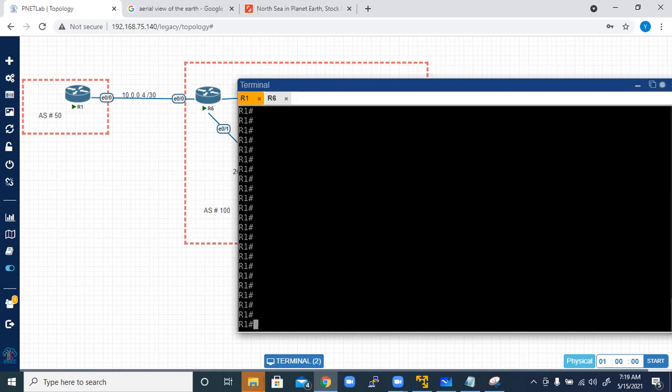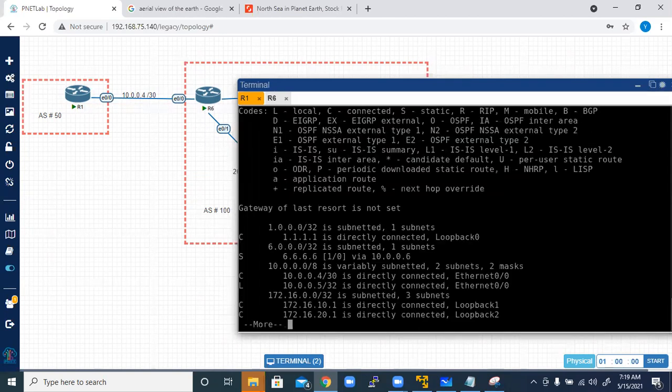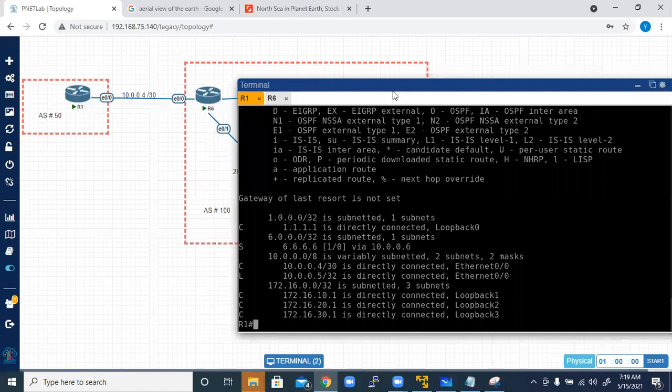Show IP routes. C means the routes are directly connected to R1. I want to advertise all the connected routes using the redistribute statement. Then we'll see how that one differs from the network command. So let's go.